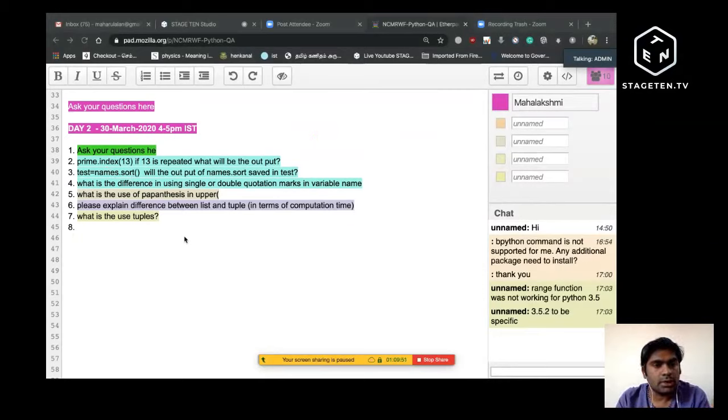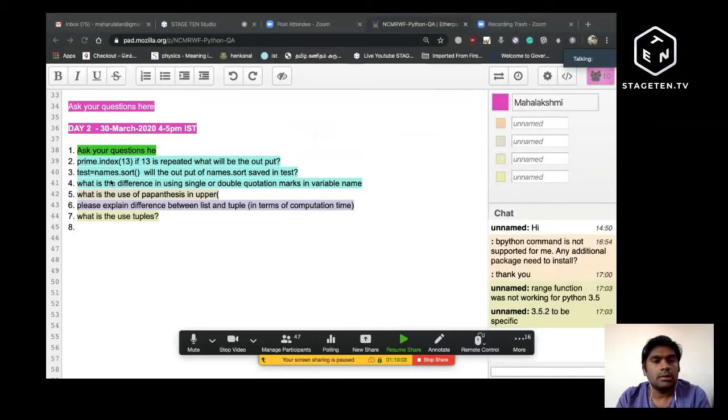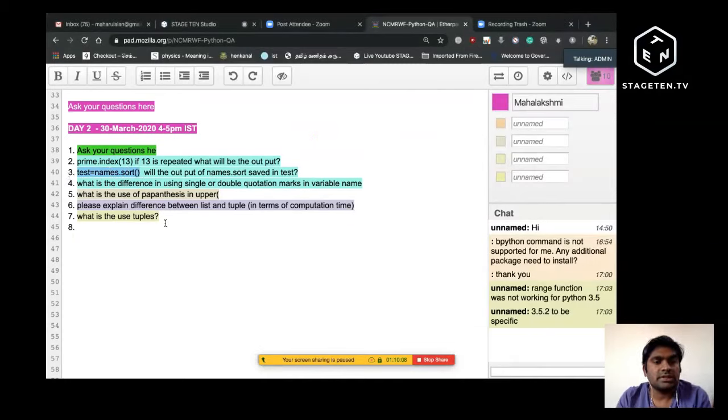And the third question is that a test is equal to names dot sort. Will the output of names dot sort be saved? No, this will not work. Why? Because names dot sort is not returning anything. It's just changing the names object. As it's a list, it is mutable, so it's just changing and saving it in the same object itself.